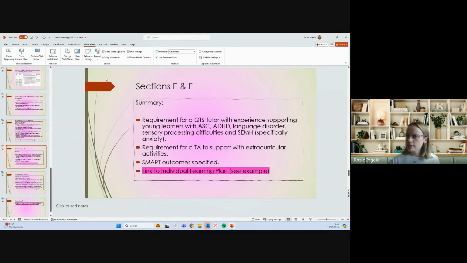These individual learning plans, now how do I get this to go to full screen? I have to stop presenting and start presenting again. Sorry about this. That should come up in a second.